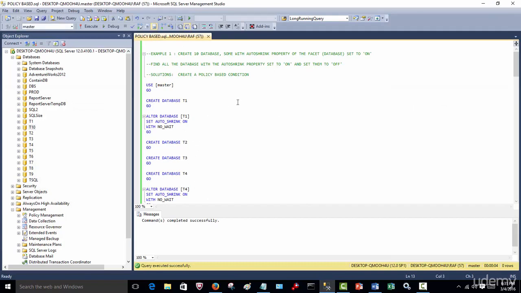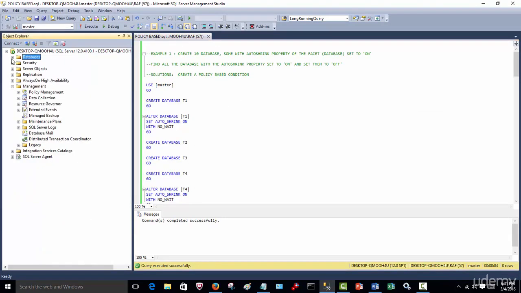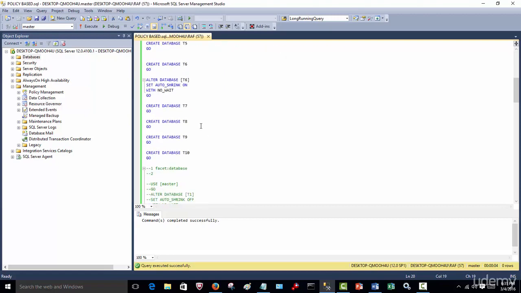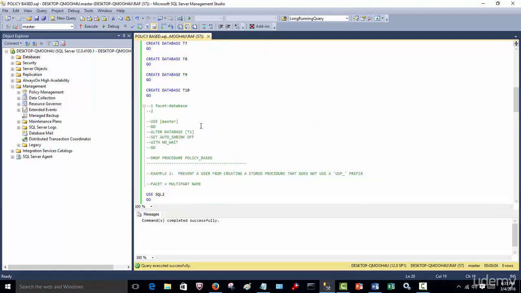So first, I'm going to give you two demonstrations here. The first demonstration is going to be find all the databases with auto shrink property set to on and then set them off. As I said, you're going to have to do it manually or you can do it through policy management. So how do you do that? Now that we have the database created, let's look at that.